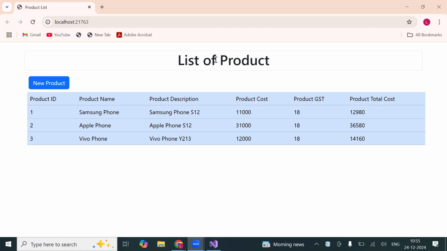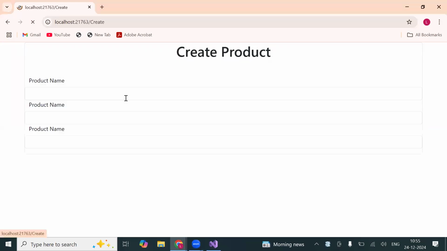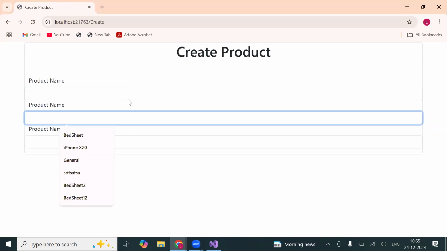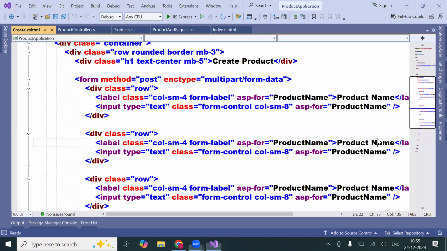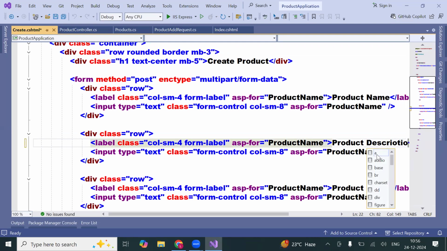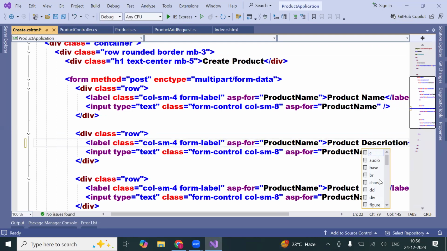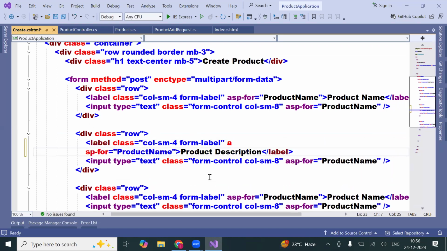Now you see the list of product, new product, and I'm adding this one. When you click new product, you got the product name and product everything you have, right? So here you simply go and change product description. Okay, let me bring some alignment.